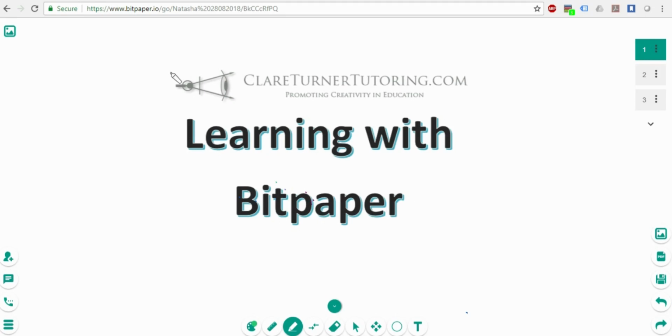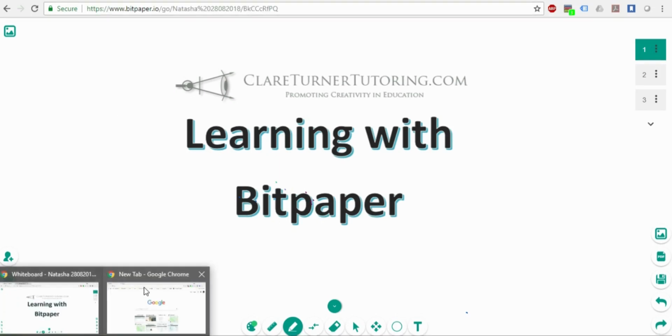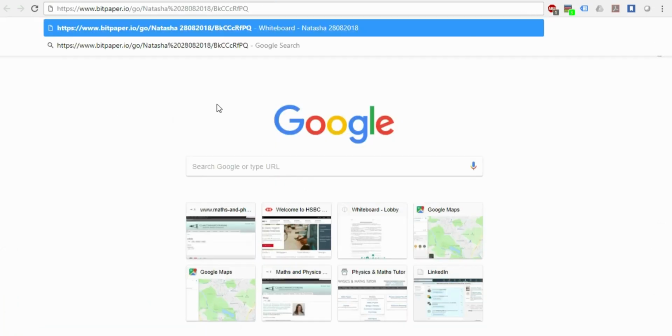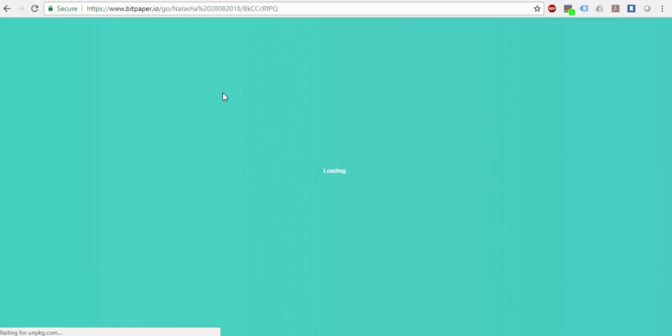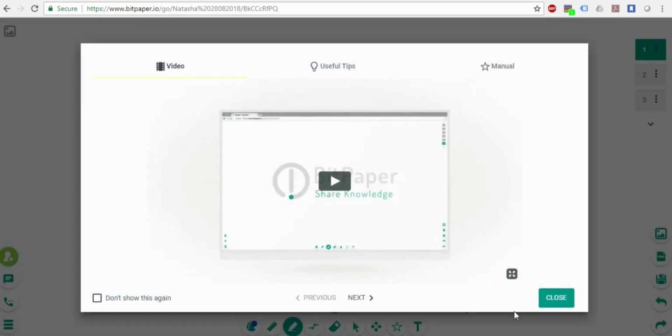Now the way it works is I'll give you a link to your own special page, either via Skype or via email, and you just click on it. Or you can copy and paste it into your browser, like so. Bitpaper recommends you use Chrome, so that's what I'm doing. The boop means you're connected, and you can see it glows green here.